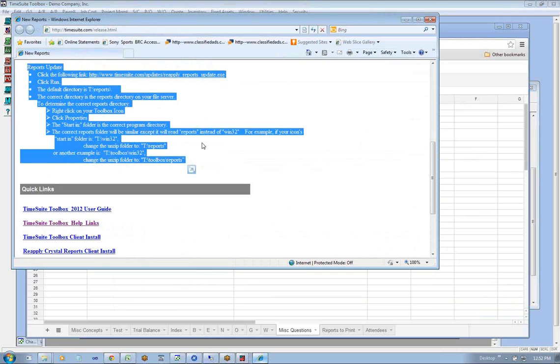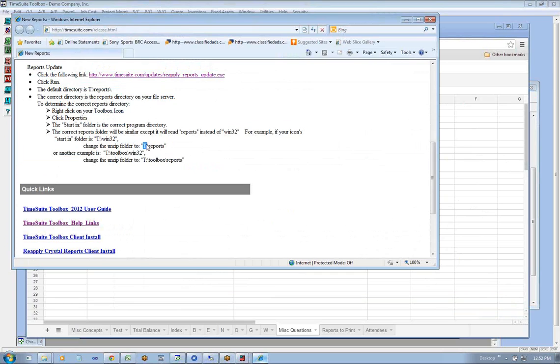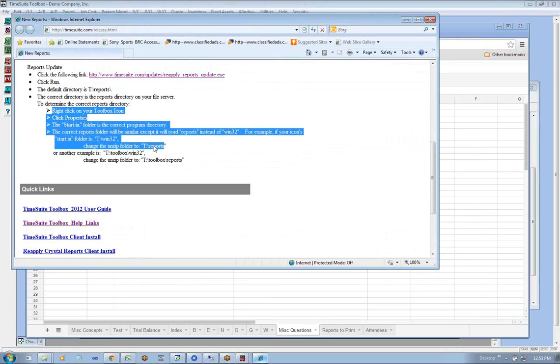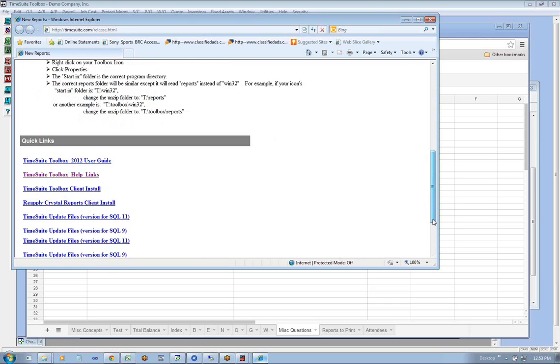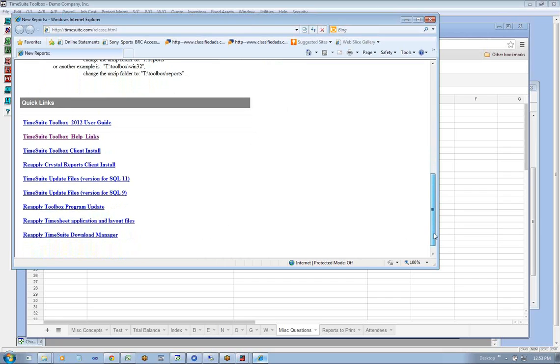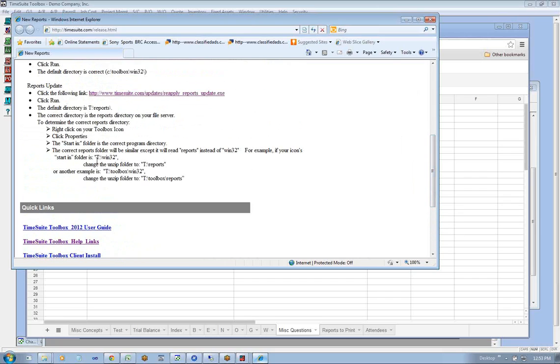The reports update can be a little more complicated because it's based on your T drive concept. Most of you have a T drive, for the Time Suite Toolbox or whatever you want the T to stand for. Our typical and standard installation is done that way. Sometimes we'll see people use the M drive or L drive. We try to get them to do the same thing everybody does so that our support people are not confused. But we want centralized files for your reports.